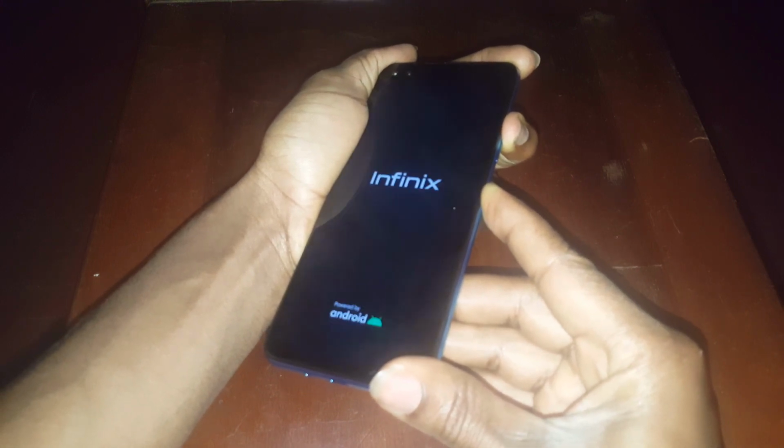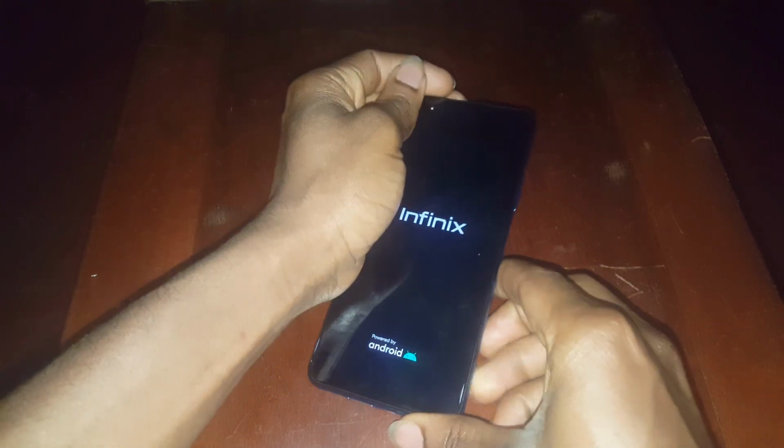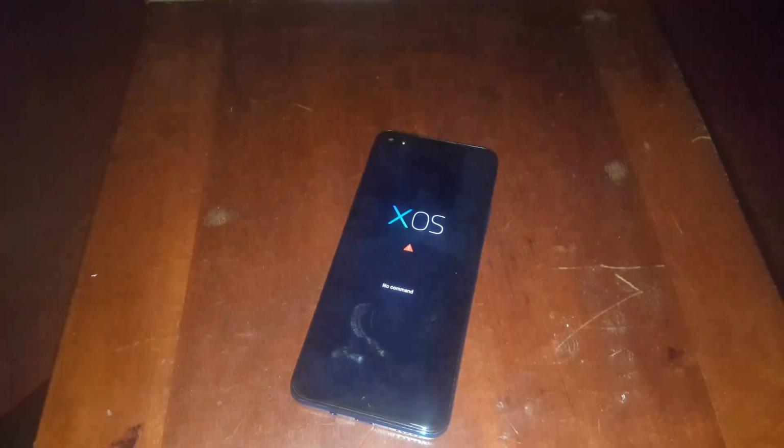The phone is switched off, and I'm going to click the volume up key and the power button. I'm going to hold them at once, and when I see the logo for the Infinix, I'll release the buttons. Then this will go to the command mode.